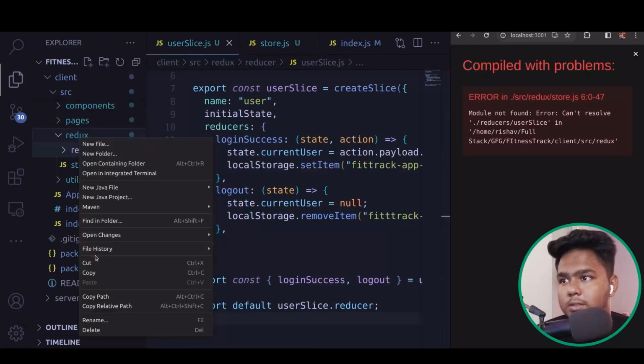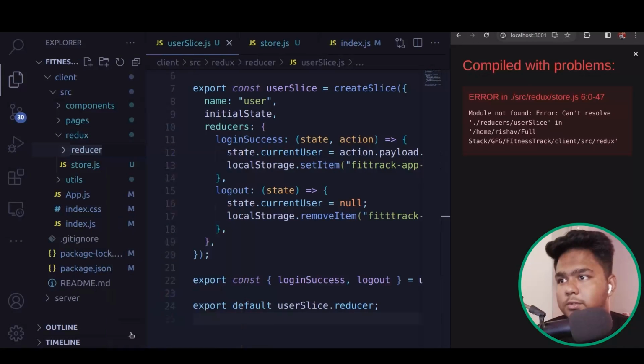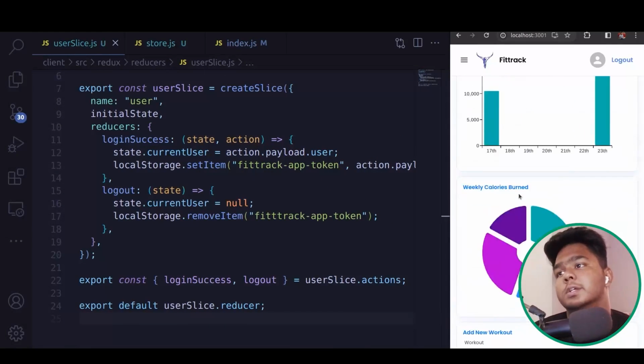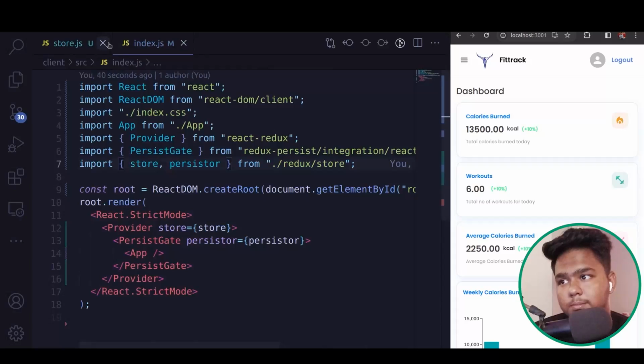Okay, so let us rename it to reducers. So that was the error. Yeah, now you can see the things are coming perfect, right? So our Redux is being set up perfectly.